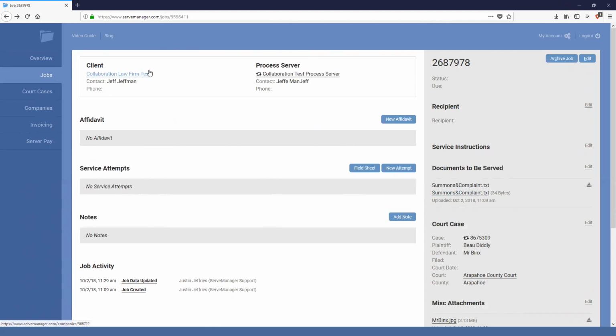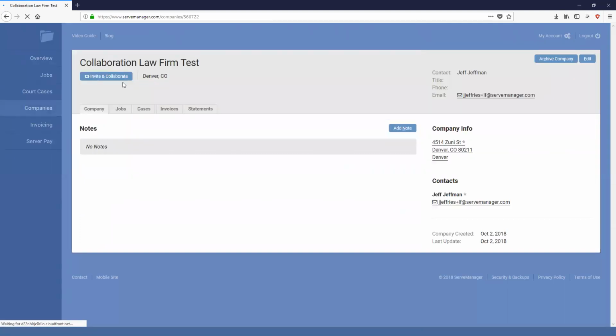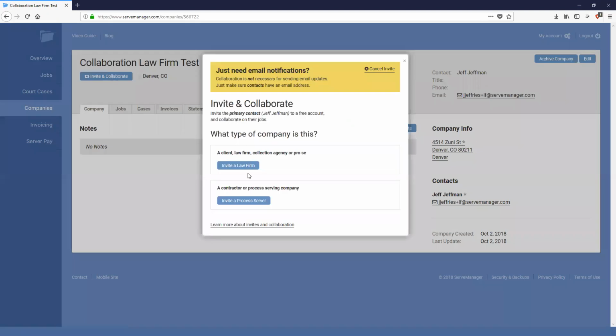All right, so then I can get to that client by just clicking on this client name link. And then this will open up our company screen, taking me to the company screen in question. So here I could select the invite and collaborate button. And when I do so, it gives me the option to pick which type of collaboration account that we would like to collaborate with. So like I mentioned earlier, collaborating with a law firm will allow them to create jobs.